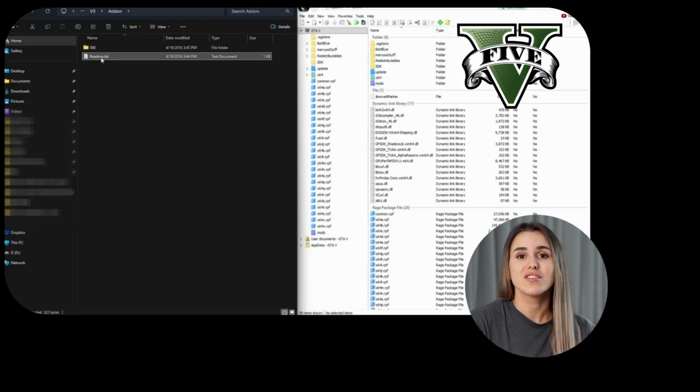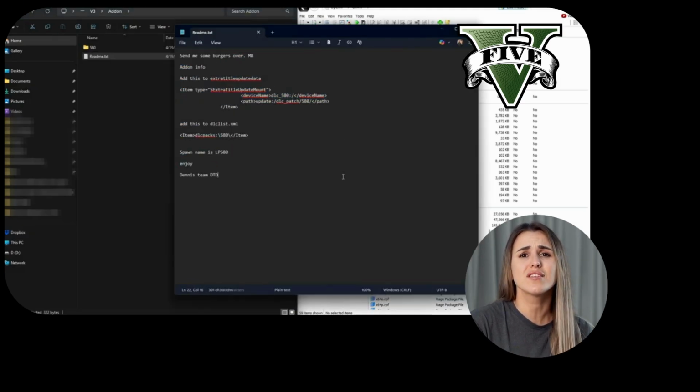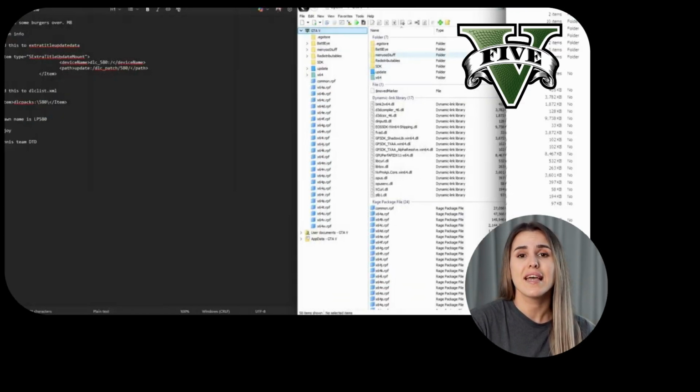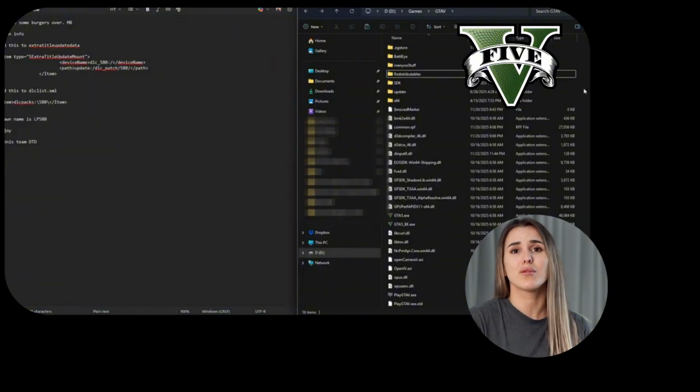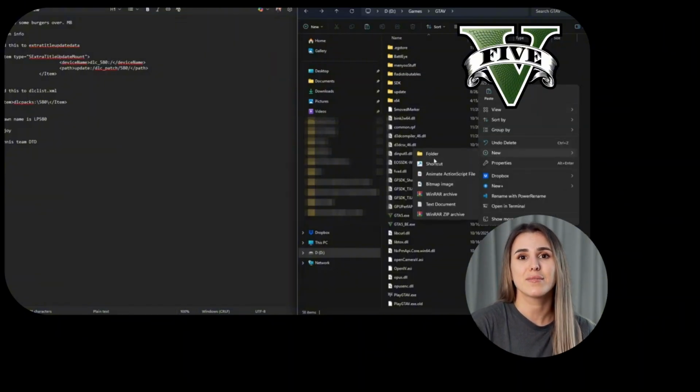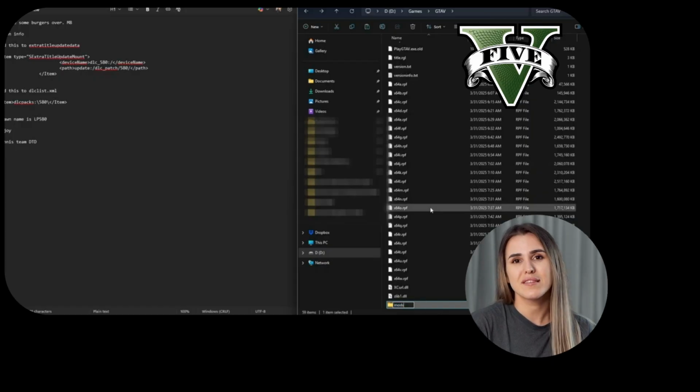We have a readme file. Let's open it. Now inside here, you'll have everything you need to know, where to put the folder and also the DLC lists. Alright, so first you need to go back to your GTA 5 installation folder, and here we're gonna create a mods folder. So right click, new, folder, and we're gonna name it mods, just like that.